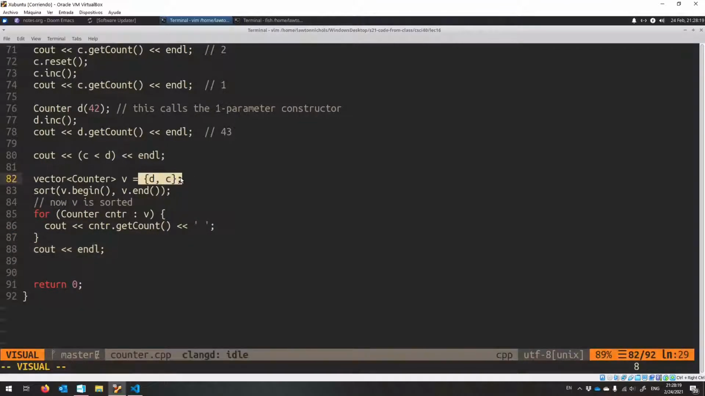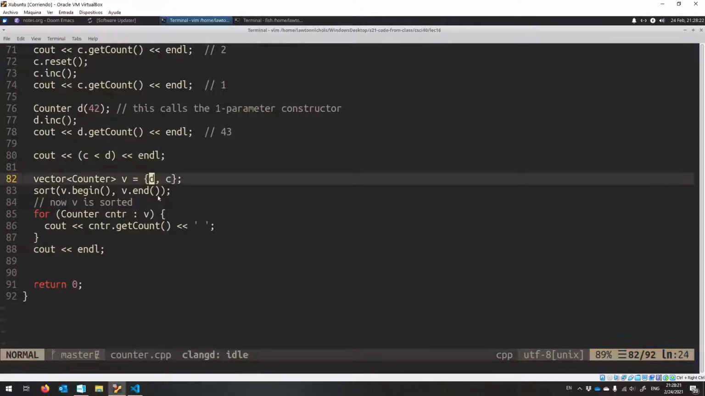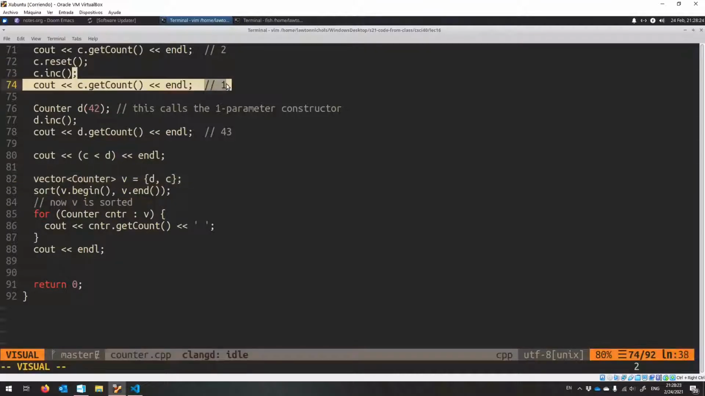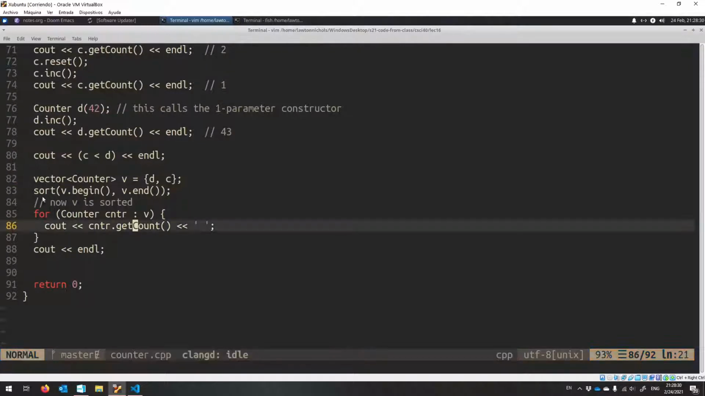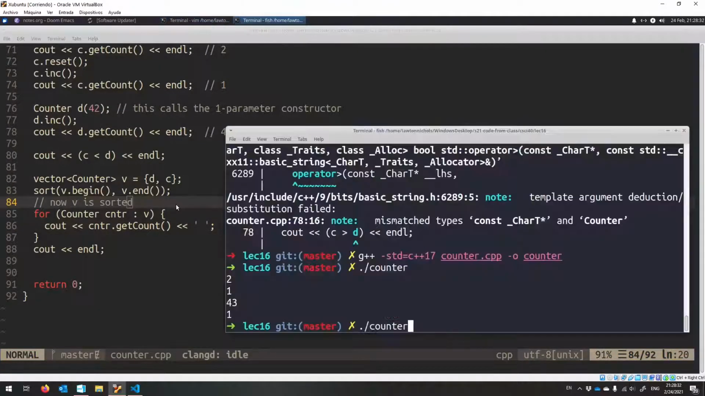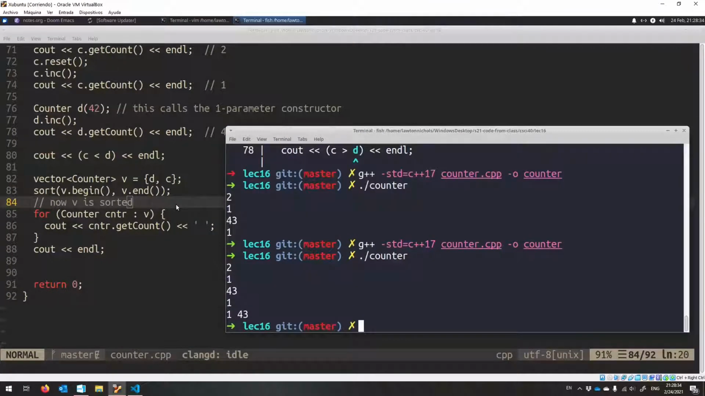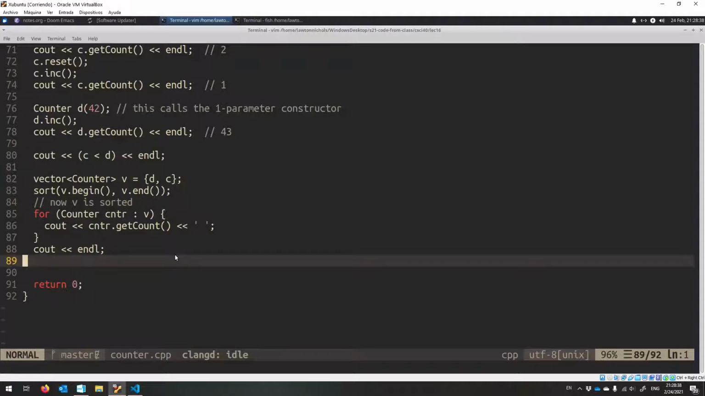What do you want to bet that C is now first? Because C had a smaller count. It was 1 then 43, not 43 then 1. The sort function will have swapped them, because it knew when 1 was smaller, because we implemented the less than operator. It's all come full circle now.